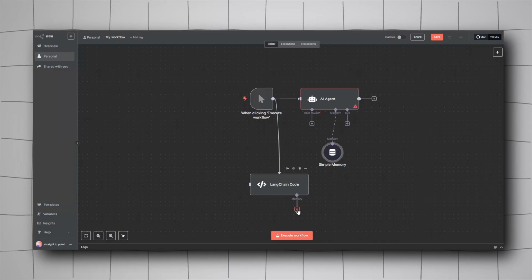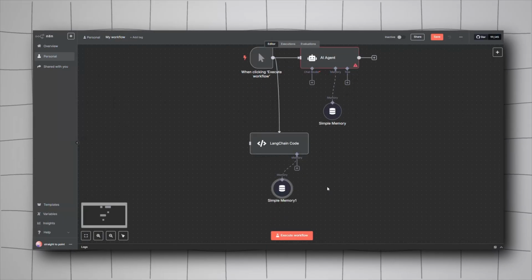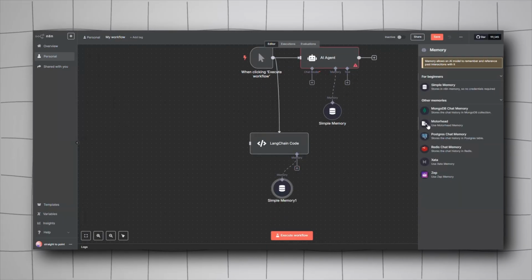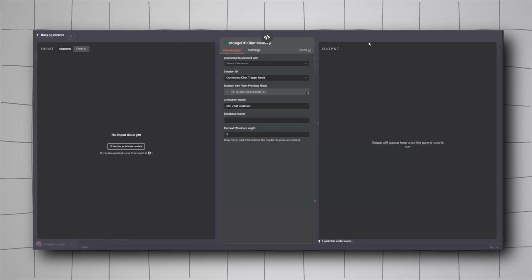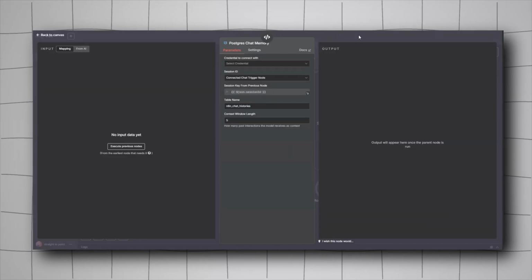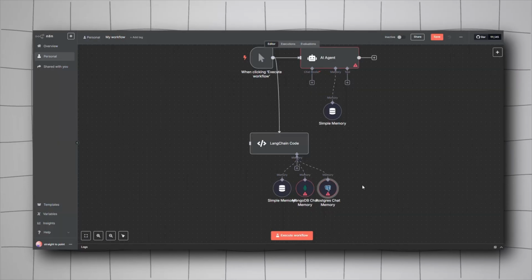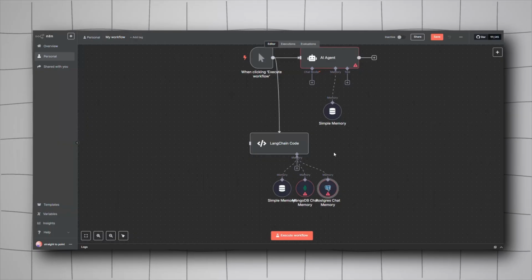But if we go to here, we select a simple memory. It's still open, so we can select multiple memories. So let's go MongoDB, for example. Let's go, I don't know, Postgres. As you can see, you have multiple sources of memory. Now, this is huge, but this isn't the end.